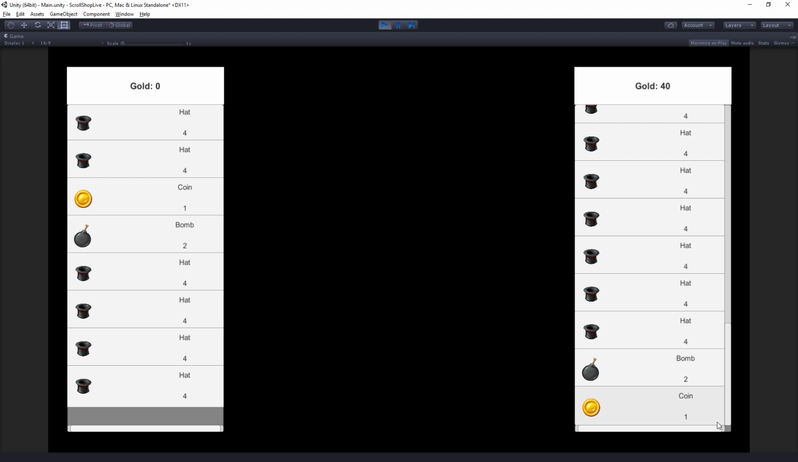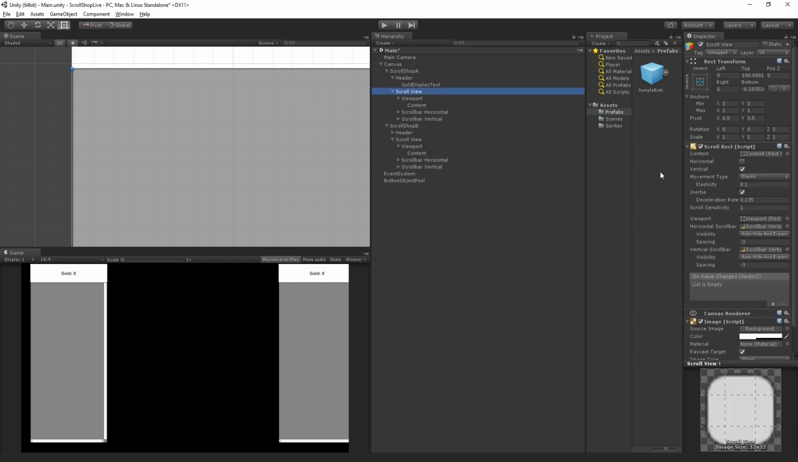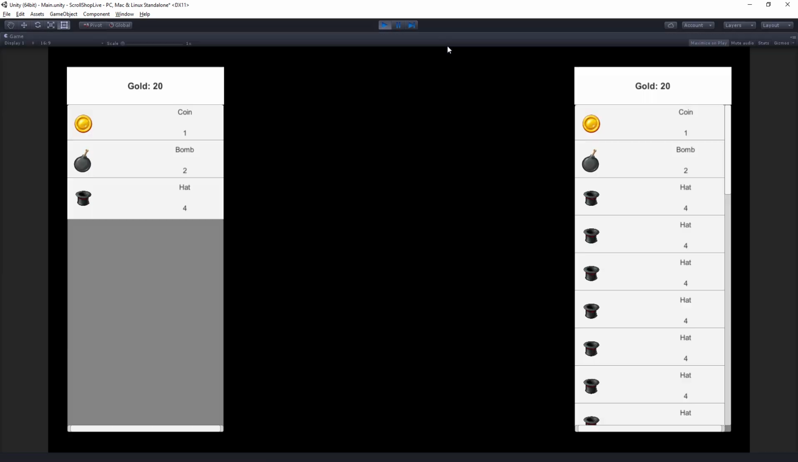I'm going to hang out and take some further questions from the chat. And thanks for watching. Averall asks, how can we remove the bar but still scroll the list? Yeah, you can do that by, if we go to the scroll view, I'll do it for shop A, you can just set the visibility to auto hide. And that should just get rid of it automatically.